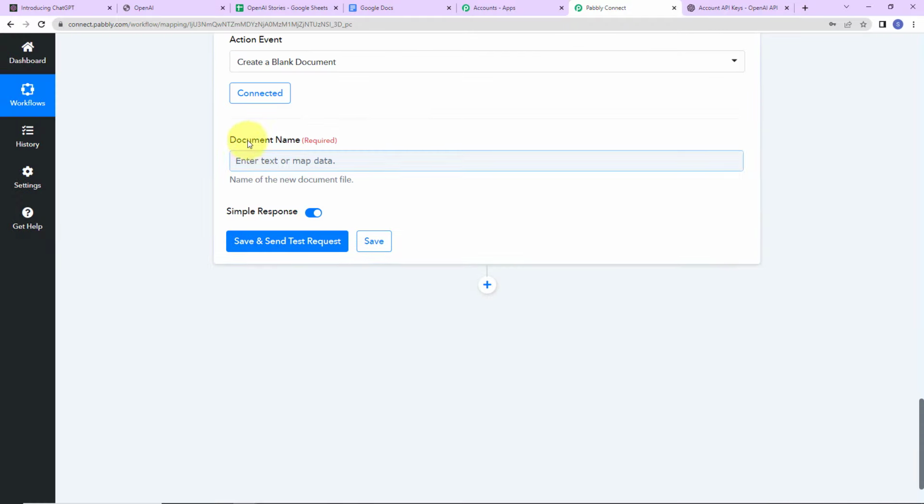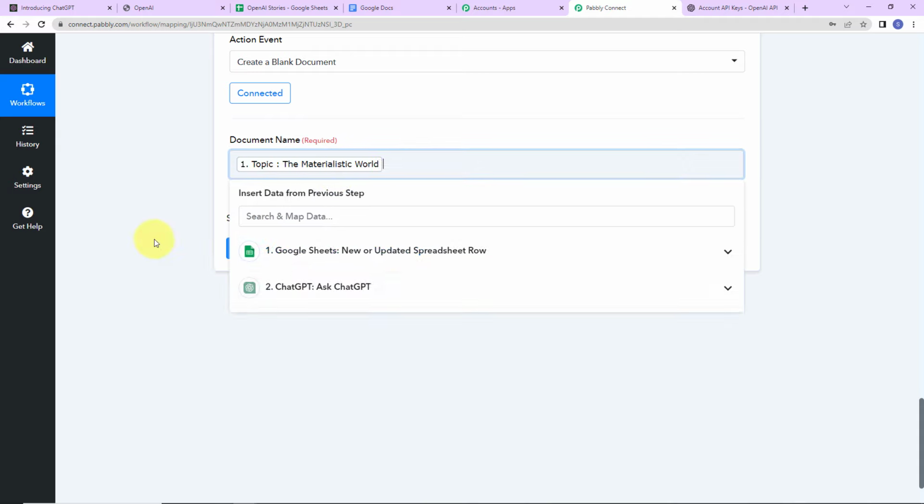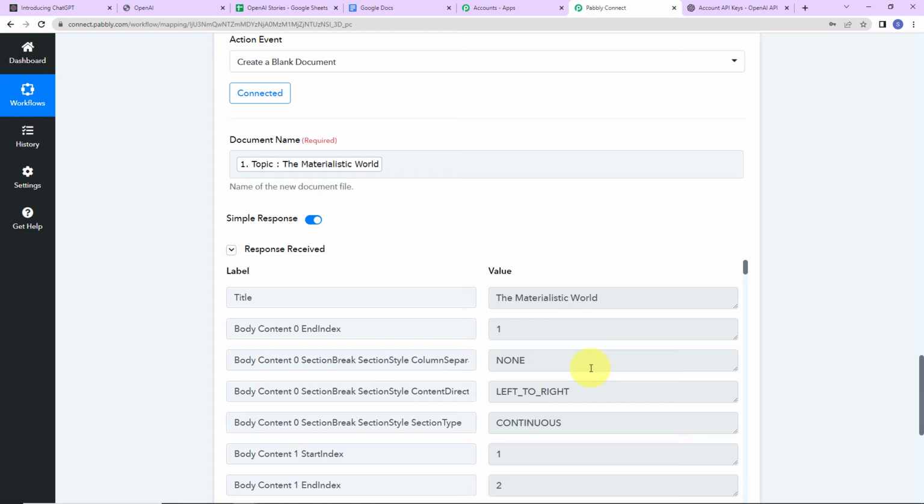So once this is done, here I want to enter the document name. So let's say that I want the name of the document to be same as the name of the story. So here I'm going to go to step 1, and this here is the topic. Let's click on save and send test request. And as I do that, you can see a document has been created. Basically, we have received this API response.